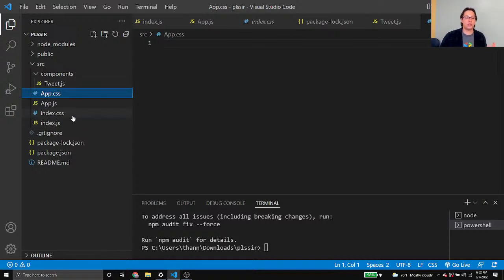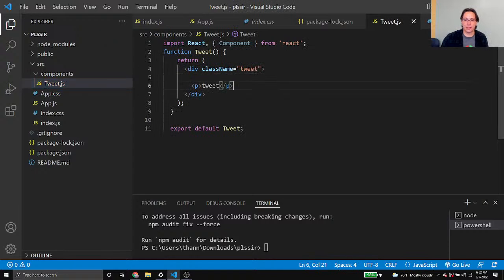I'm just gonna write everything in the index.css file today, just because it's only a couple things. But that's not the best practice. Okay, so we have our tweet, and there's a way to pass things to each tweet.